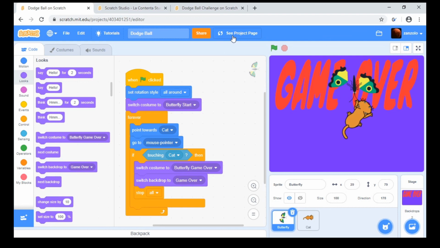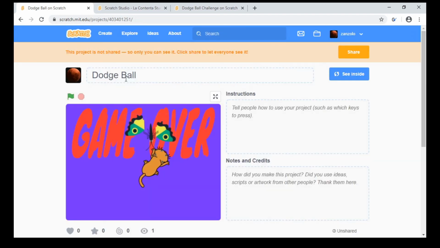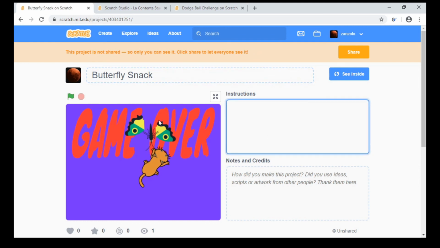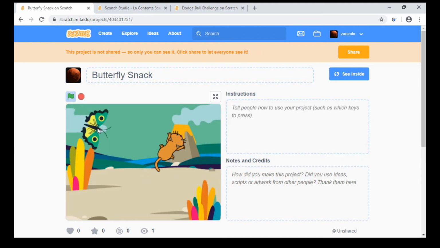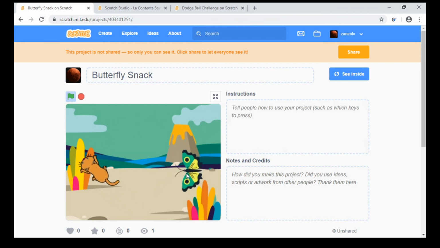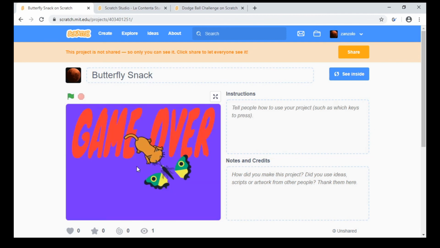We're going to go to the project page now, so make sure that we have all the things that we're supposed to have. We have a better title than Untitled. Let's see. What is this? Butterfly snack? Is that what this is? I don't know. It's my new title, I guess. So, right. So looks like things are working the way that we wanted them to work.